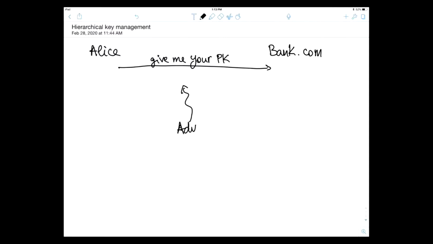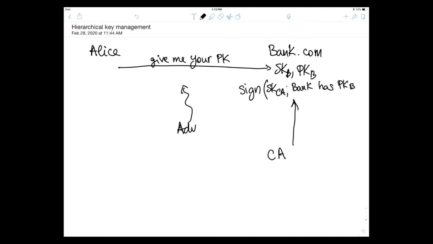So instead, what we do is we use certificates. This bank has some public key B, has its corresponding secret key B, and is going to get a certificate from some CA, certificate authority, like VeriSign, for example. That certificate is going to be a signature with the secret key of the CA, saying that the bank has public key B. So this public key B really belongs to the bank, and there's going to be some expiration date for this certificate.